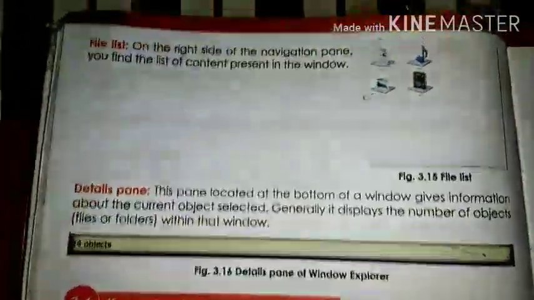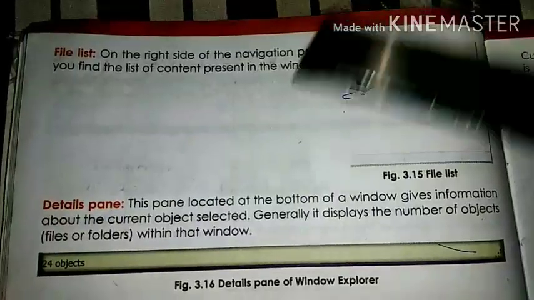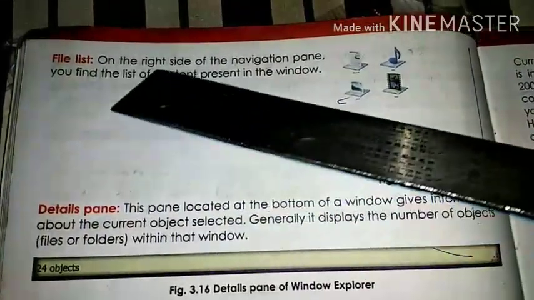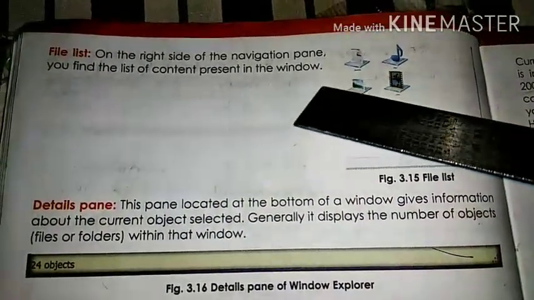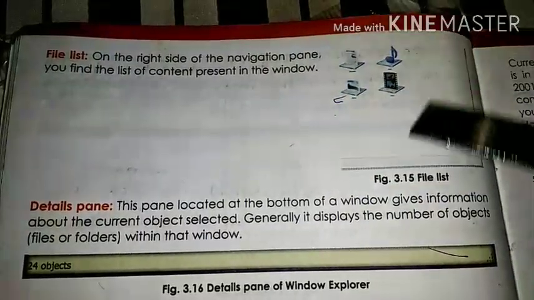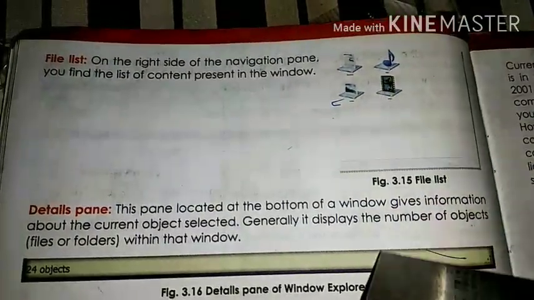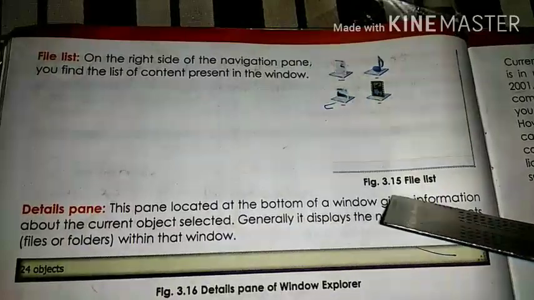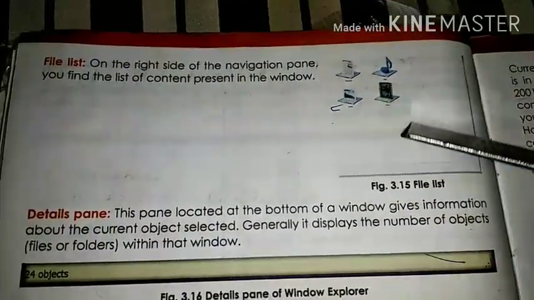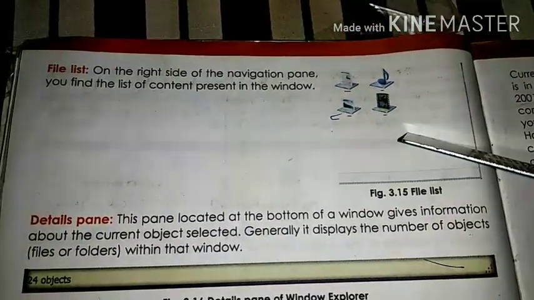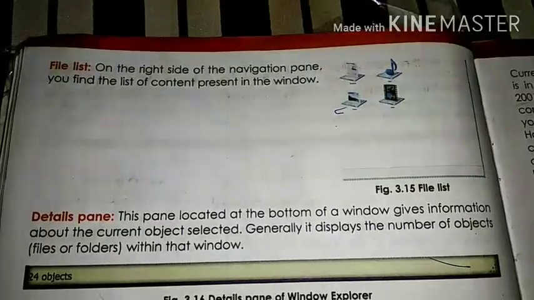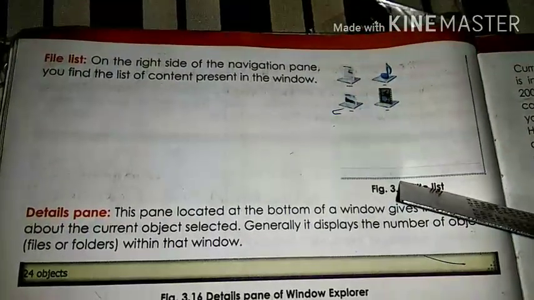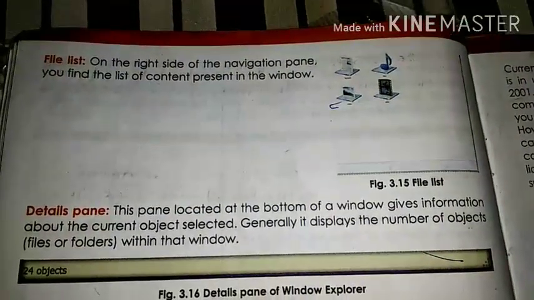Now turn your page to page number 26. Next is the file list. On the right side of the navigation pane, you find the list of content present in the window. This is the file list. You can see it in figure 3.15. This shows us the navigation pane, and you can find the content present in the window, whatever contents we have, that you can come to know.